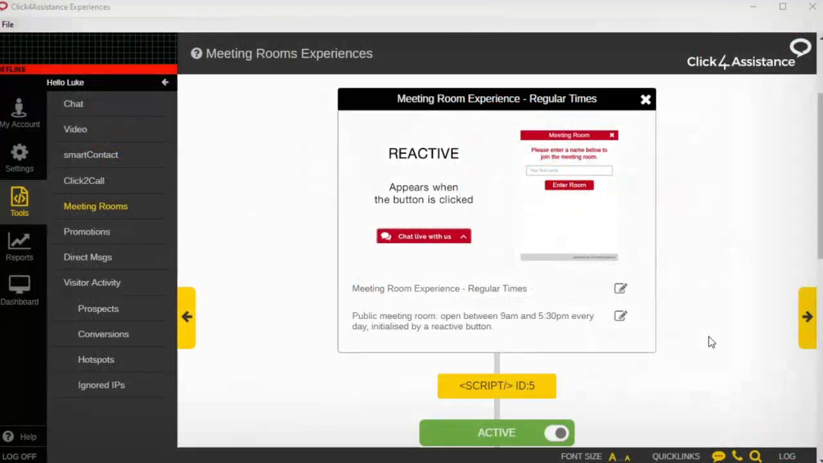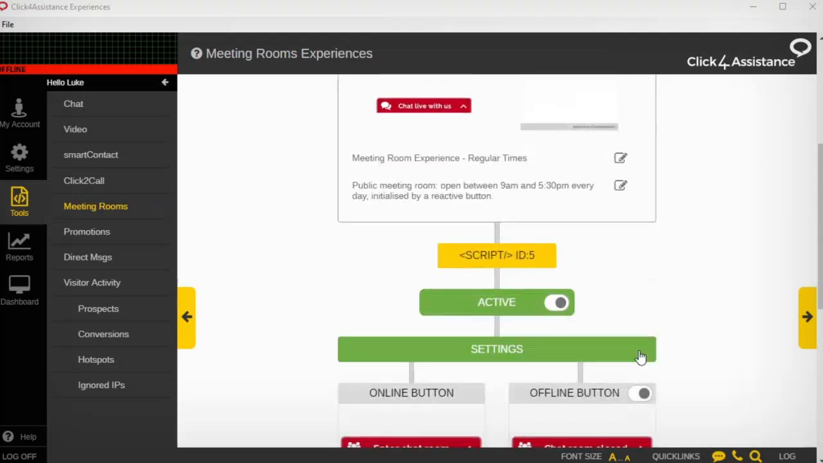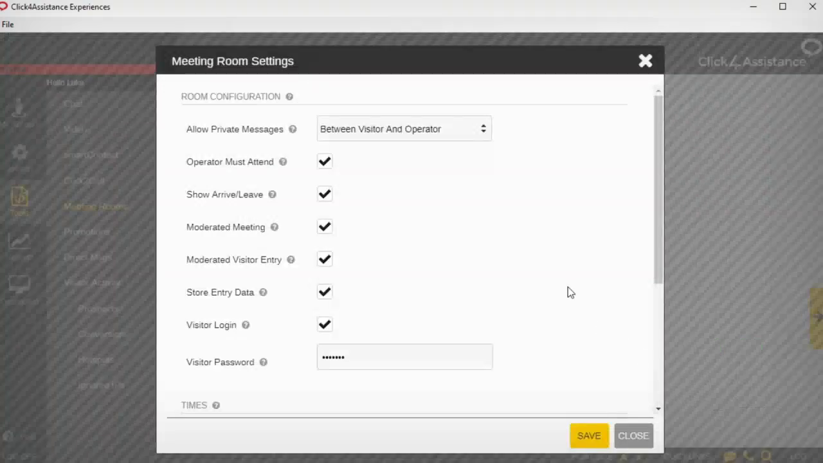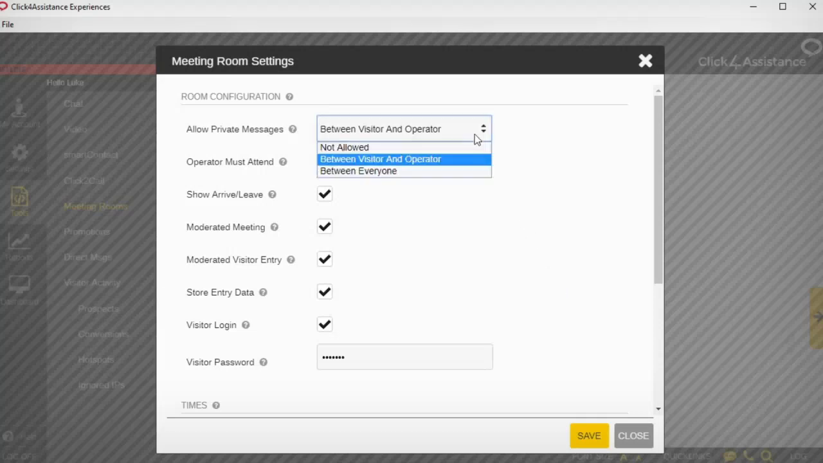To configure a meeting room, you will first need to navigate towards Tools on the left-hand side and select Meeting Rooms, as I have already. There you will see a flowchart which provides a visual representation of the visitor journey. Against each meeting room experience, you can click Settings to configure the following aspects. The room configuration defines if private messages are allowed. This can be either between all participants or just between visitors and operators.